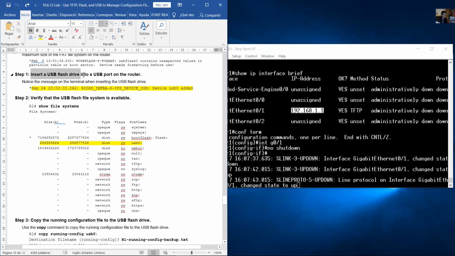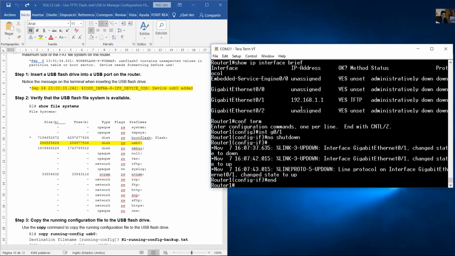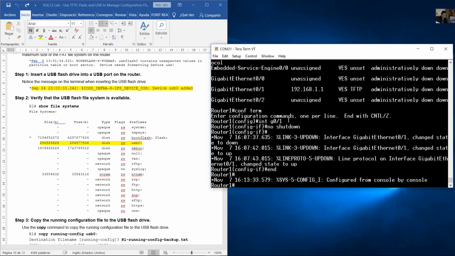Insert a USB flash drive into a USB port on the router. Notice the message on the terminal when you insert the USB flash drive. Device USB 0 added. Okay, enter.